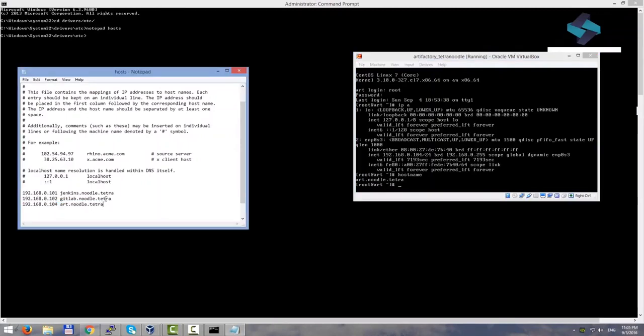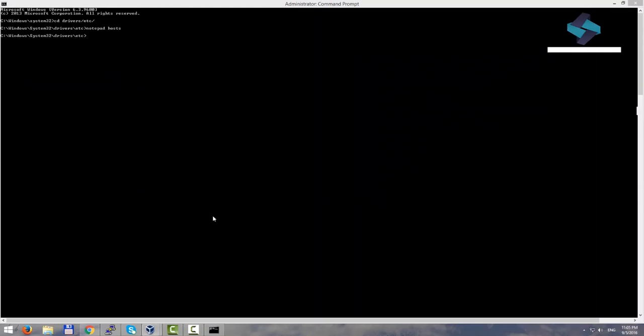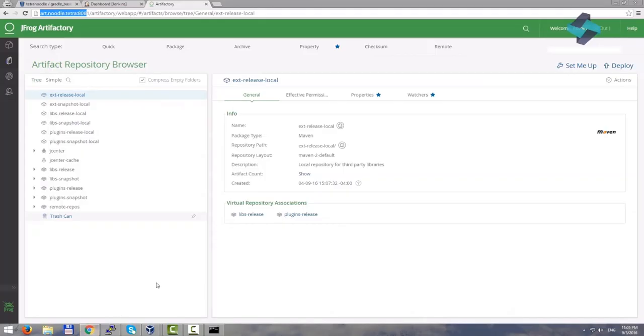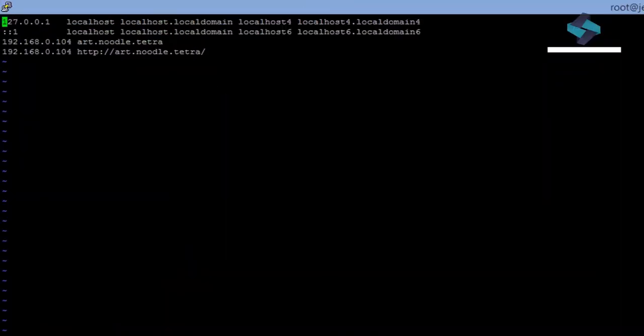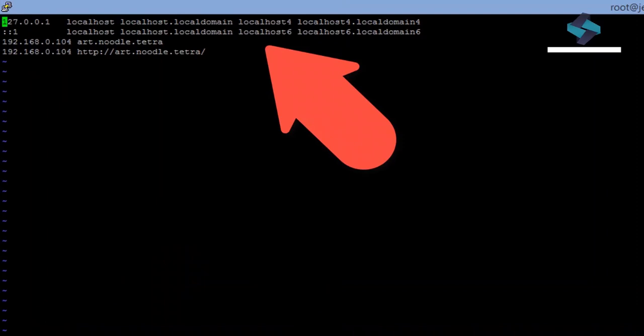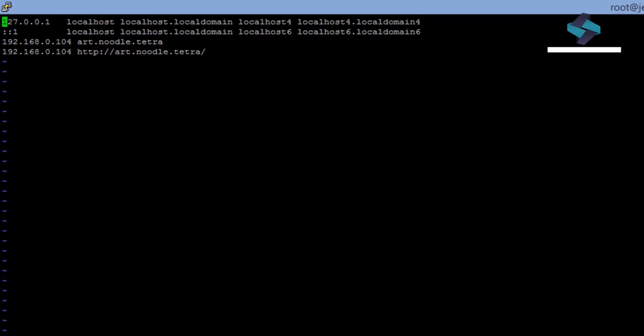Furthermore, we need to do similar configuration changes on our Jenkins host machine as well, so that it can also easily access our Artifactory instance. So let's head to our Jenkins virtual machine and edit our host file on our Linux instance with the VI editor. You will notice the structure of the host file is very similar to the host files on Windows. And now we have mapped our DNS entries for the Artifactory instance by updating our host files.